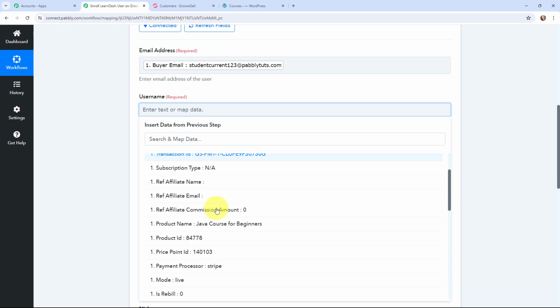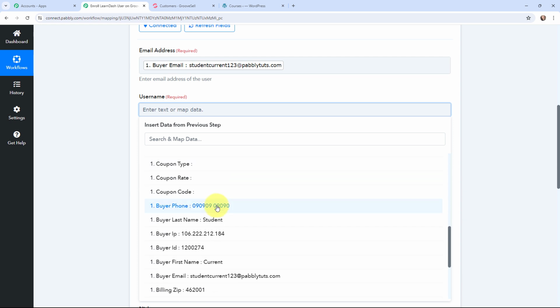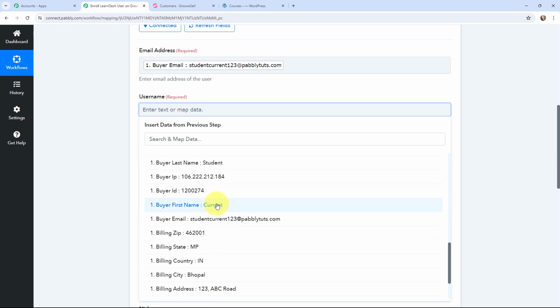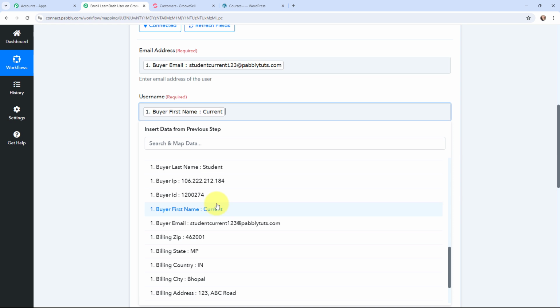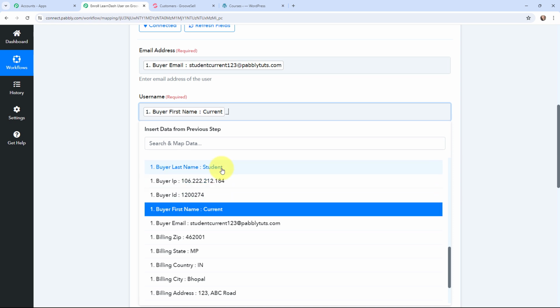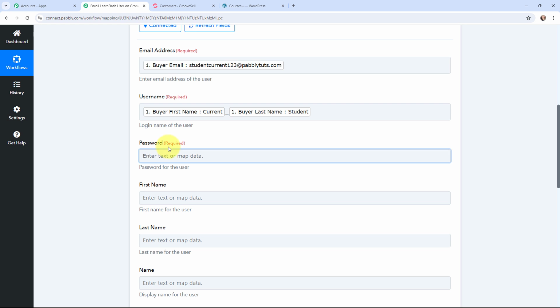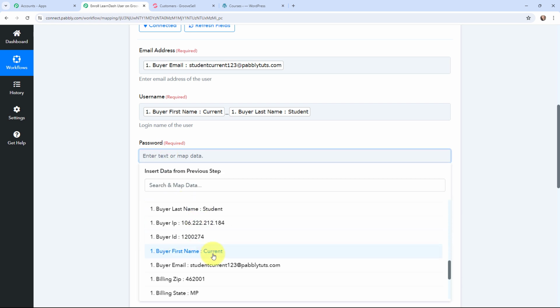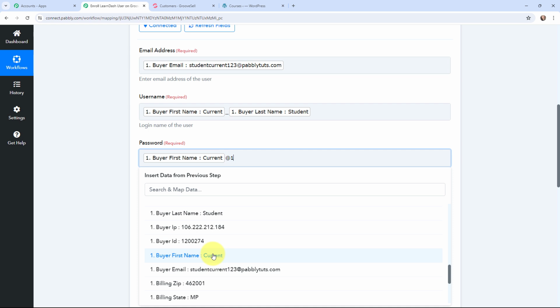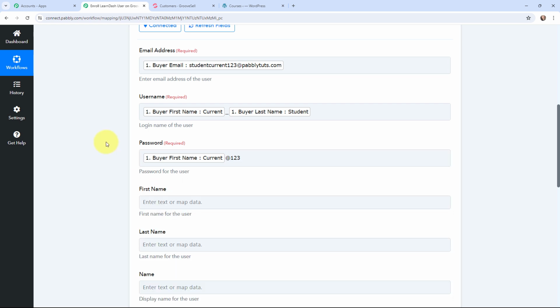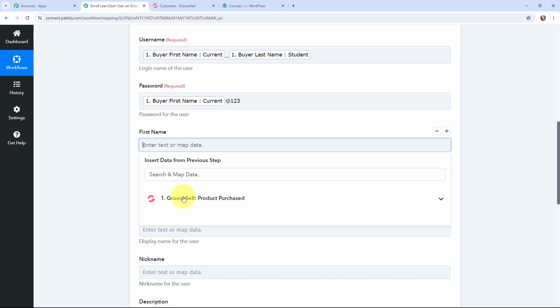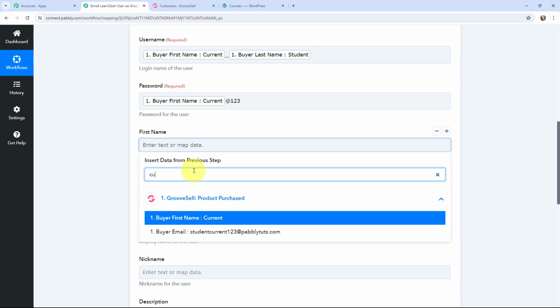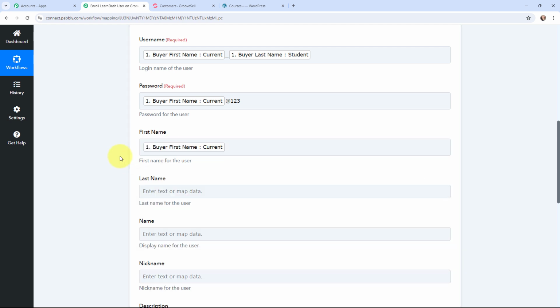So here I want to give the username as the name of the student along with an underscore. So over here current, and I'm going to mention an underscore, and after that I'm going to mention the last name. So now for the password, I'm going to mention the first name, that was current, and then I'm going to mention @123. So this here will be the password for this user. Now moving to the first name. So over here from the response received, I'm going to map the first name.